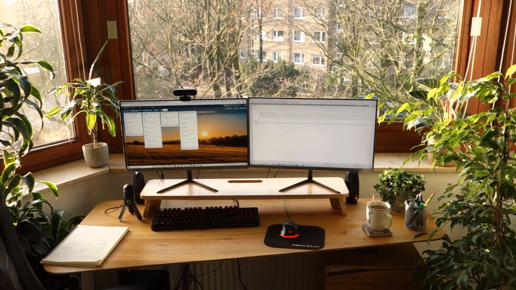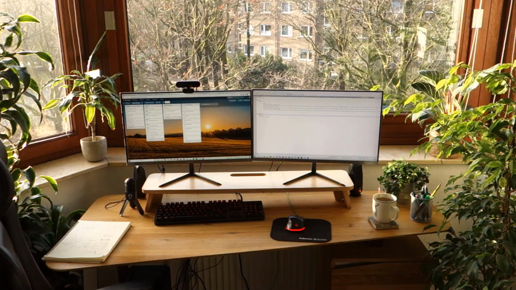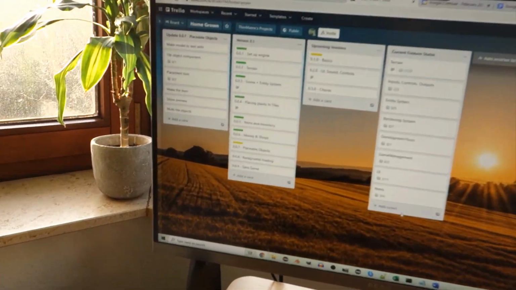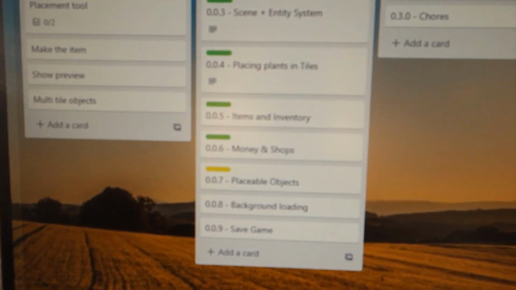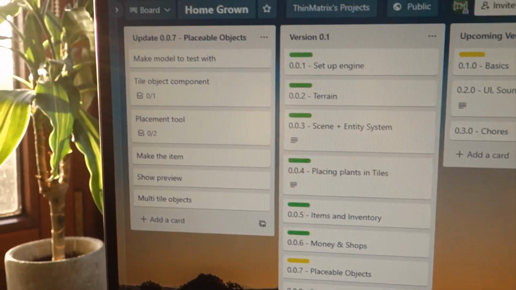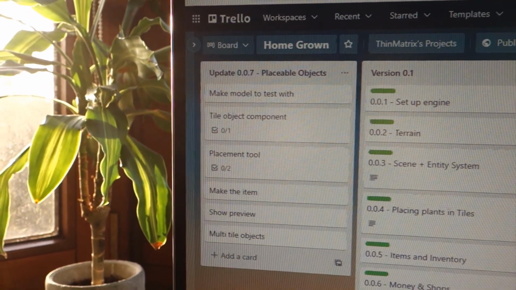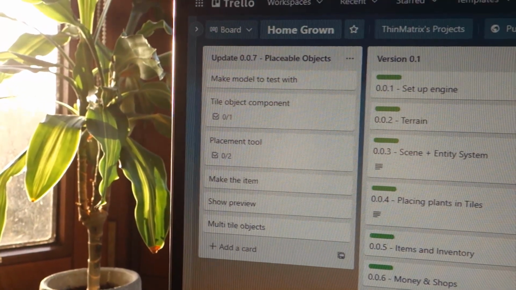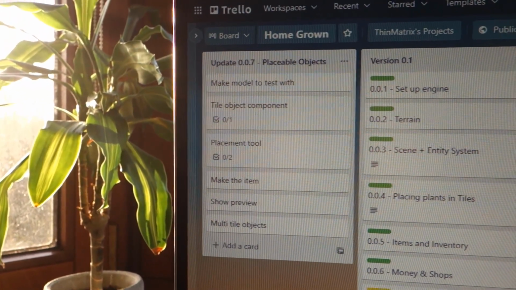Good morning everyone, lovely sunny morning here today, and the plan for today is, if we just have a quick look in Trello, now that I've finished with the shops, I'm going to be moving on to placeable objects, which is pretty much as it sounds, objects that you're going to be able to place into your garden. And to get started with that, I need to first make a new model in Blender.